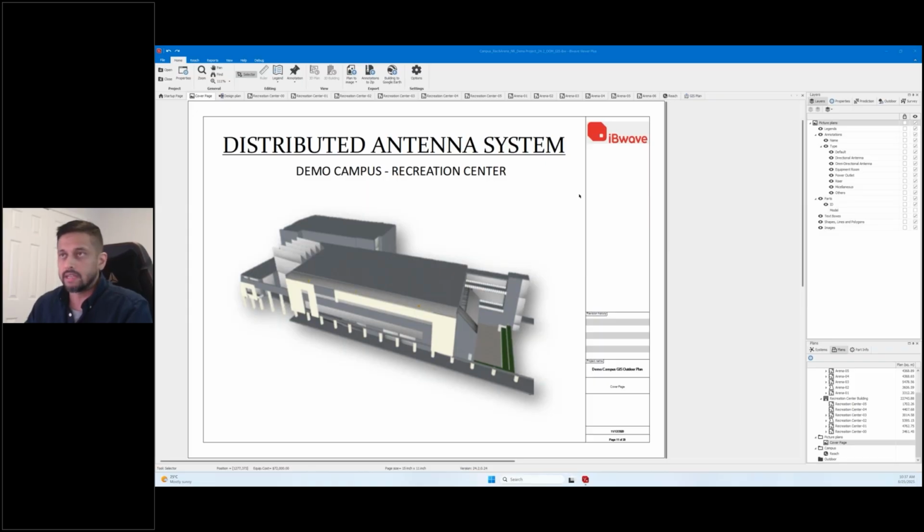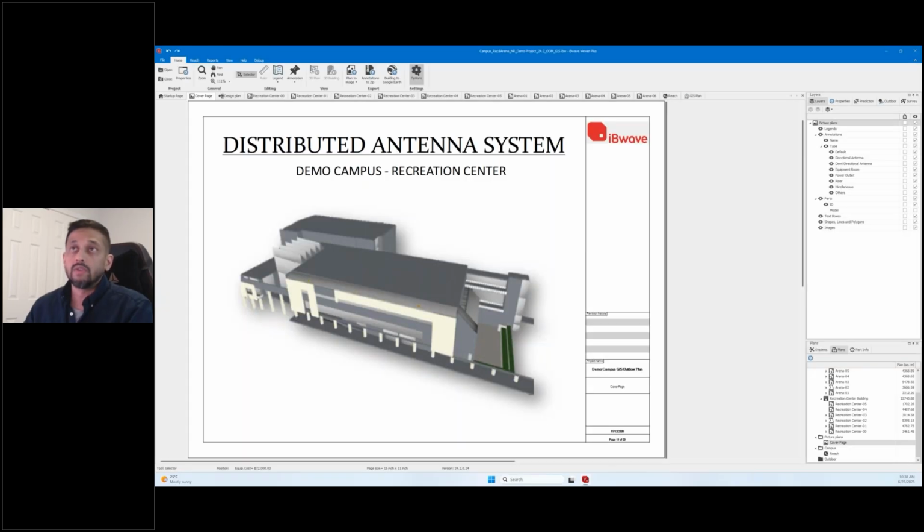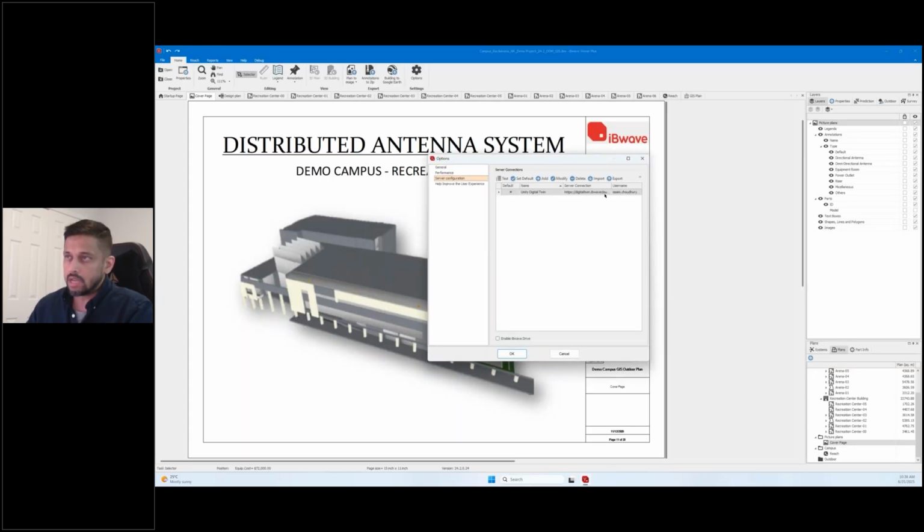Okay, so the first thing, let's start with project validation, right? Looking at the project settings, looking at the setup. First thing I'll indicate is right from the file menu, you have the option to, of course, browse for an iBwave file, but you'll also notice now the open from server option. So this will let you actually open up a project from iBwave Unity. If you have an iBwave Unity server configured and you have a connection to an iBwave Unity server, you can grab a project from iBwave Unity, right?